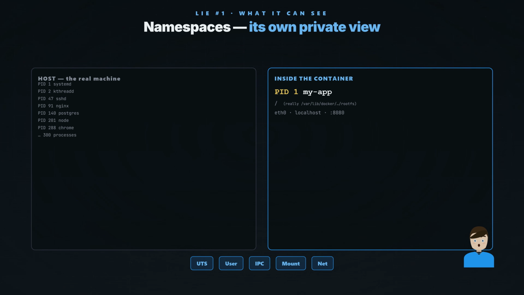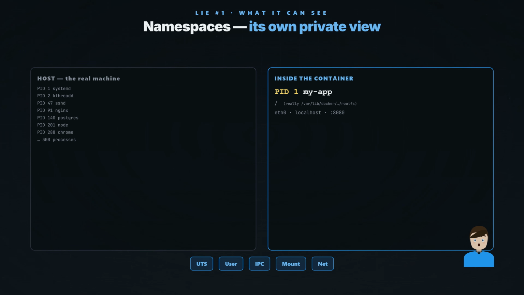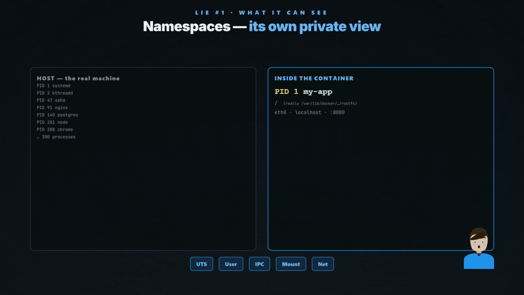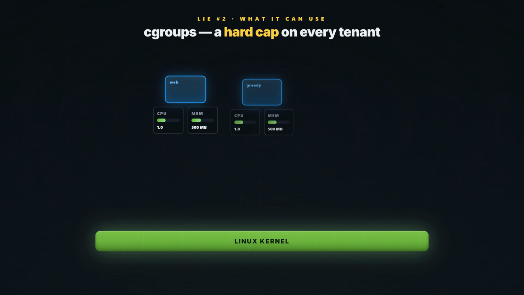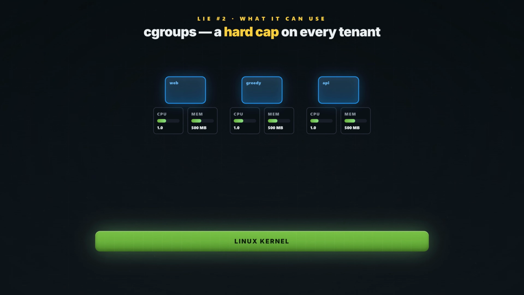Same with the file system. It sees a root directory, /, but that root is really just a folder on your host dressed up to look like the whole disk. Hostname, users, processes, all namespaced. From the inside, it looks like a dedicated machine. From the outside, it's one process wearing blinders the kernel painted to look like the sky.